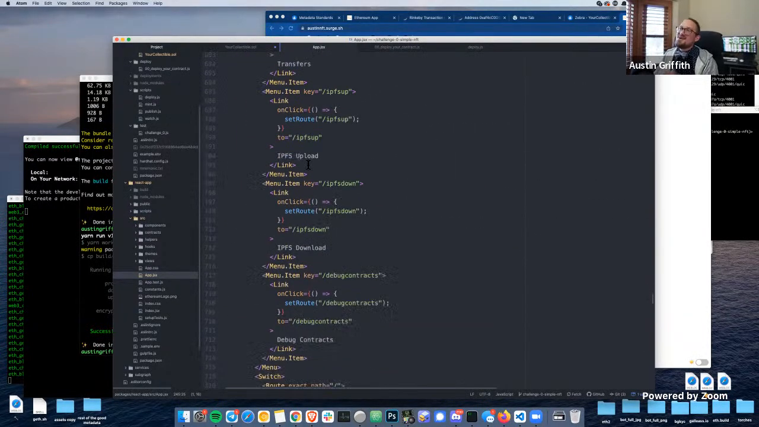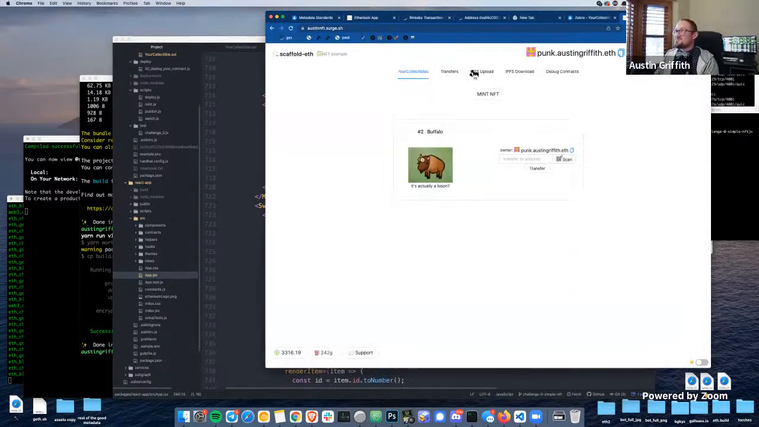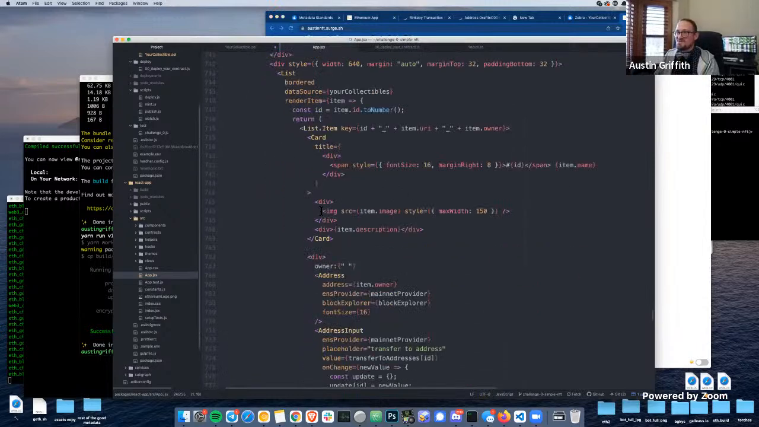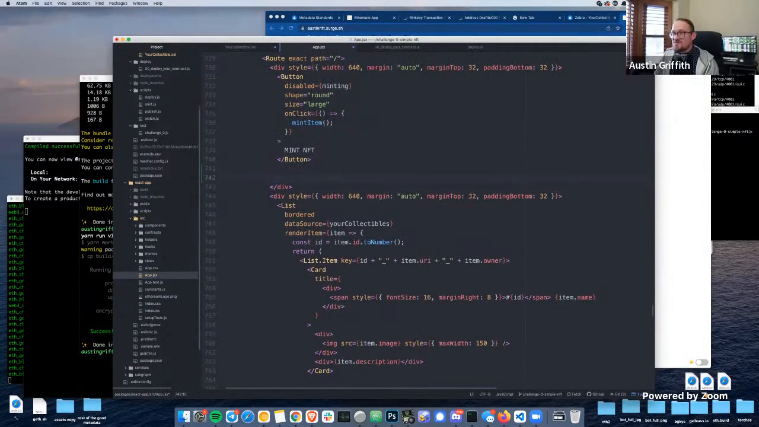There's a lot here. There's this whole React router stuff, and you've got these tabs right up here, and then you've got these views here. So here's the mint NFT button. For real quick, I'm just going to add that local balance here and show a real quick gotcha of the front end where you need to do ethers.utils.formatEther. And then we put in the local balance. Let's see what that looks like.